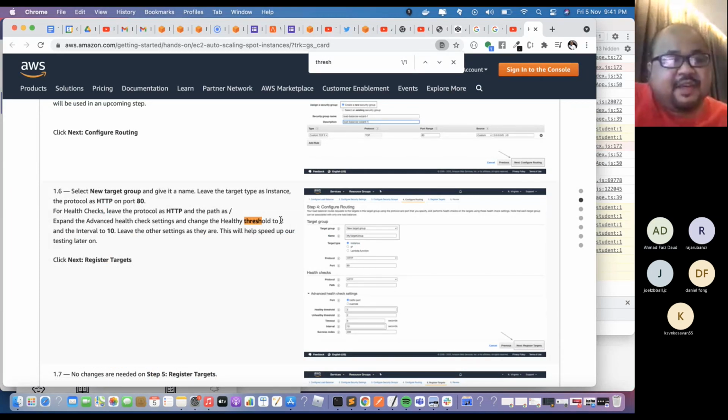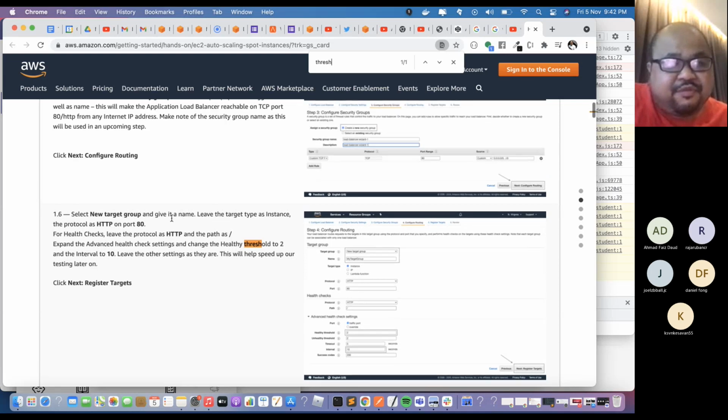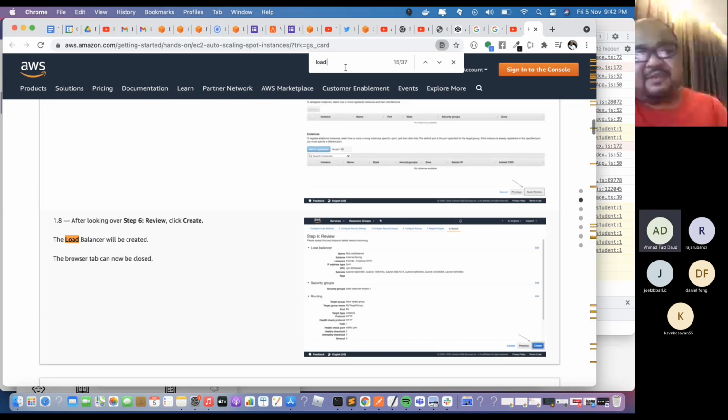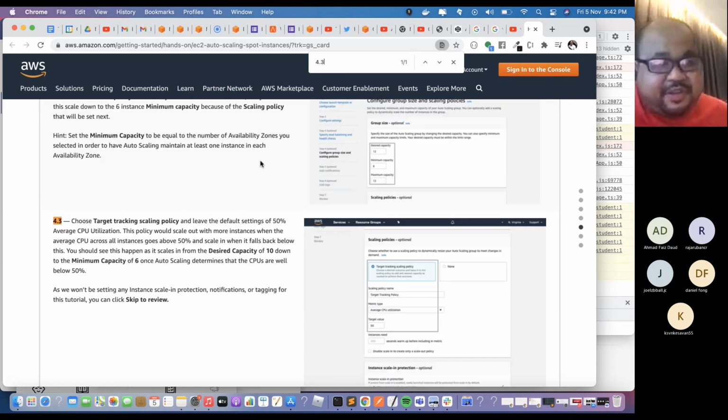Threshold. Yang ni lah. Oh, yang itu ya. Yang ini ada target, the health check is expected, set and change the healthy threshold to 2 and the interval to... Sir, cuba 4.3. This one, correct. So this one means I want to ensure that the load of my server is 50%. So if my load is more than 50%, then a new server will be created. This is what it means.